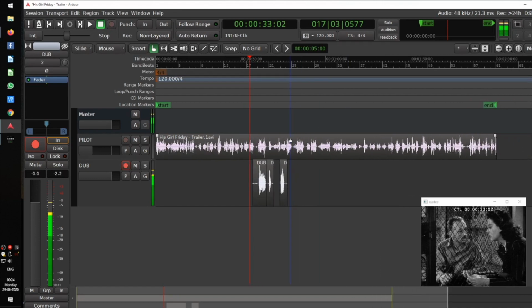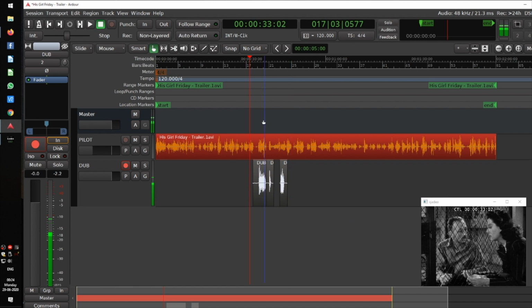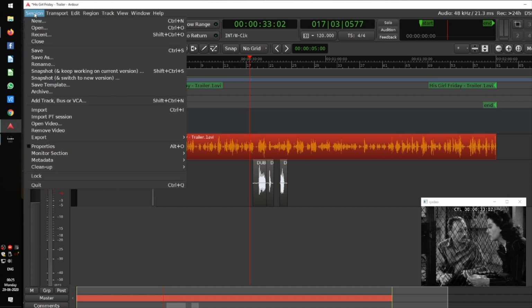Right click on the pilot file. This is the name of the file. Go into ranges and click on add single range marker. The moment you click this, you will see a marker has been created on the range markers ruler. Next, turn off the track's record enable button. Then go to session, export, stem export. Click on it.